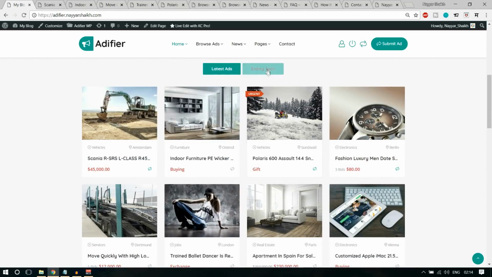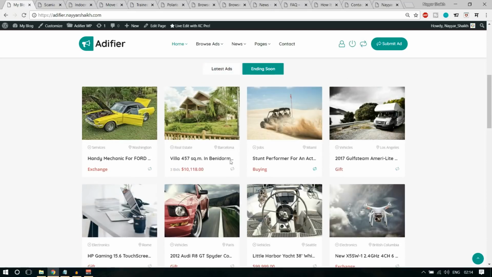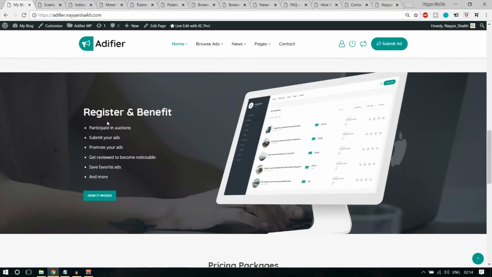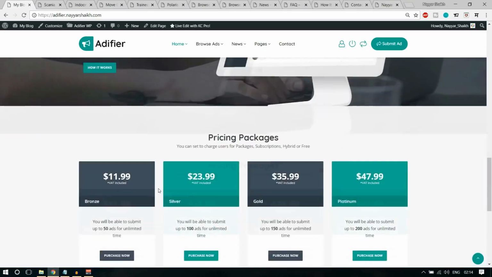Then after that we have another section. These are different tabs. For example, this is the latest ads tab, and the next one is the ending soon tab. Okay, so these are two different tabs over here. Then after that we have this section. Now this is a very simple and useful section. Basically we are saying the benefits when you register with the website, that you can participate in auctions, you can submit your ads, promote your ads, get reviewed to become noticeable, save favorite ads and more. Okay, so this is how it works.